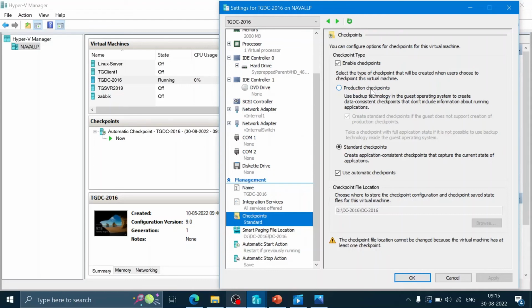Generally, standard checkpoint is used in case of a test environment, or if you're using a lab, or just to reproduce an issue in a test environment. And production checkpoint is generally used in case of production environments where we want a data-consistent backup and where we don't want to lose any backup due to standard checkpoints.